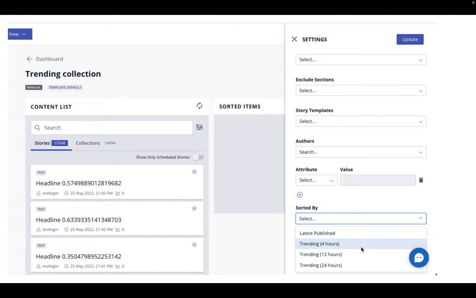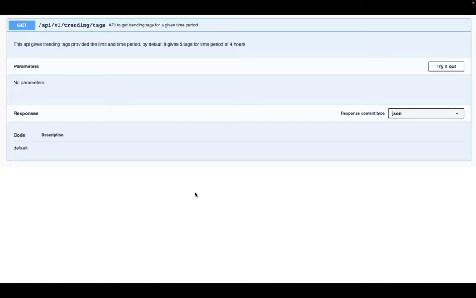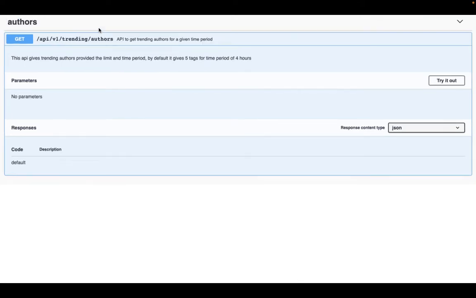The third feature is the trending collections feature. So any collection that is powered by the rule which says trending for 12 or 24 hours will now have that data powered by the Google Analytics events or the page views. Also, our API, the trending tags API, as well as the trending authors API, are both going to be powered by the Google Analytics data.